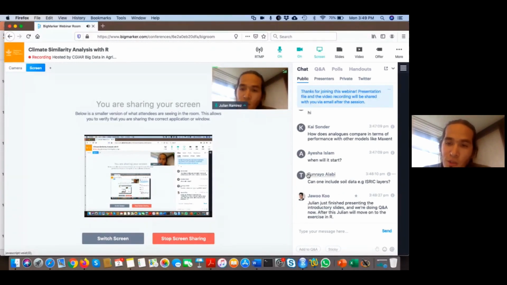Okay, Tunrayo is asking, can one include soil data, for instance, ISRIC layers? Yes, you can. There's one small tweak that would be needed, but yes, that's possible. No, it's based on the Euclidean distance. Essentially, it calculates the Euclidean distance and then uses a factor to normalize the scale between 0 and 1.